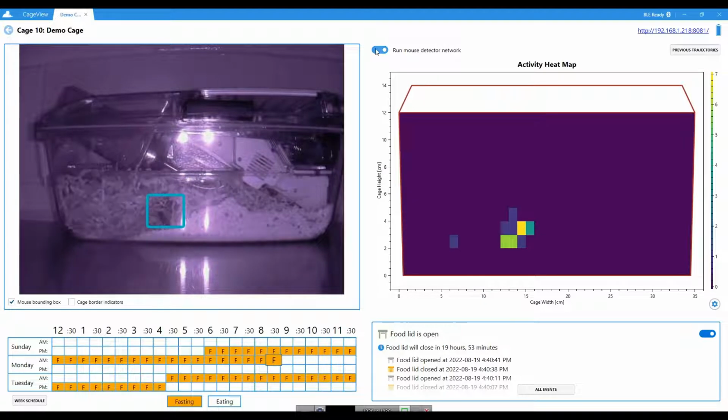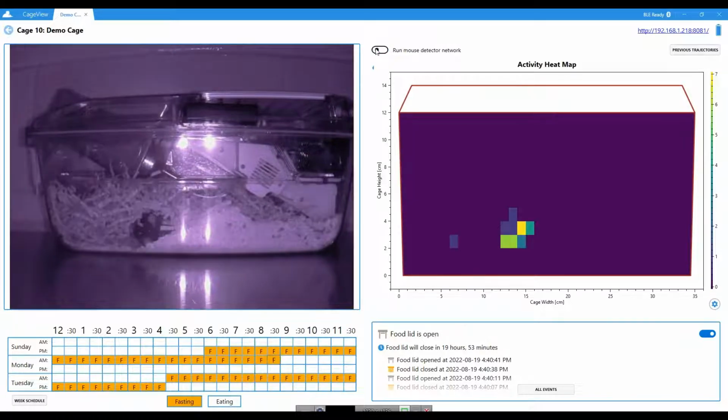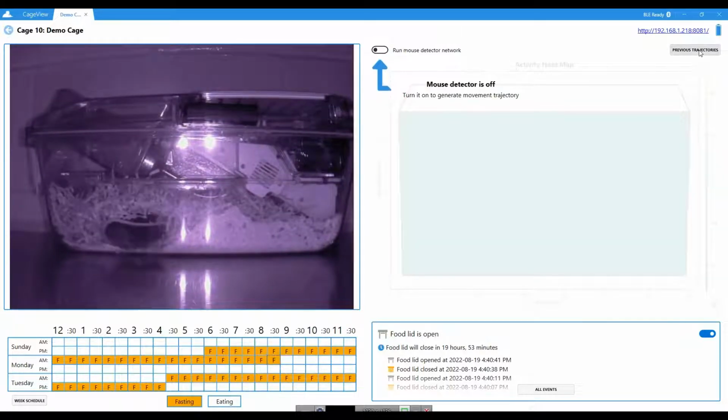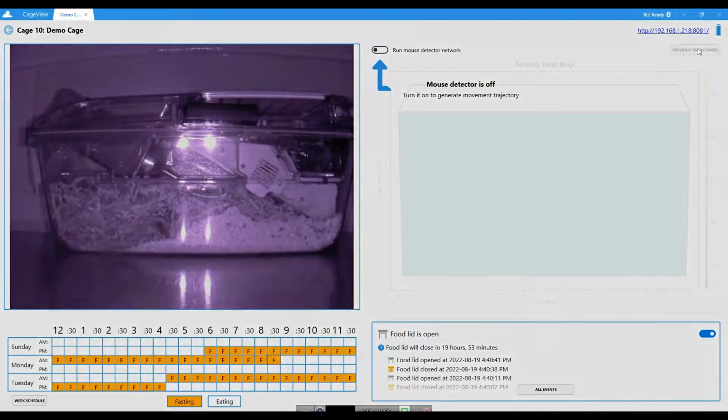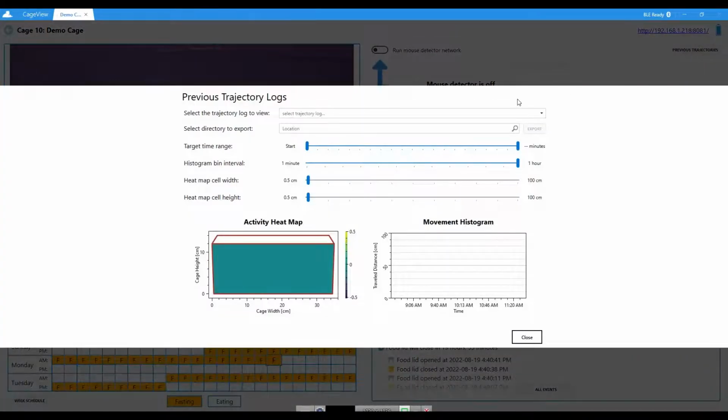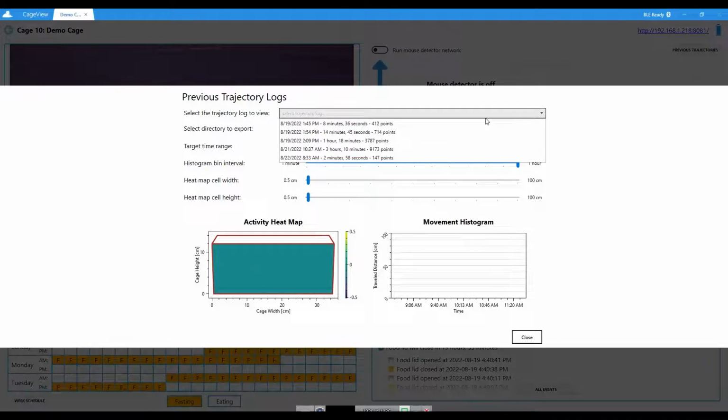Switching the Run Mouse Detector network off will cause the current trajectory to be finalized and stored if there were existing points. Clicking the Previous Trajectories button will show the history of previously gathered mouse or rat movement trajectories. The previously stored trajectories can be chosen from the list at the top.